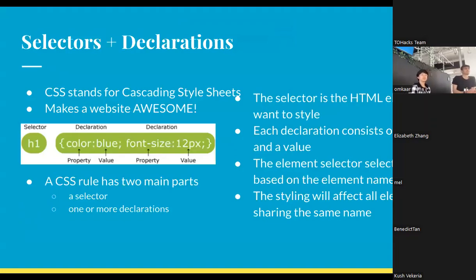CSS is cascading style sheets. It doesn't really mean anything to the normal user, but if you actually understand what it does, it works wonders, right? HTML is just a structure. How do you make it look beautiful? How do you make it look as engaging as our TOHacks website? What you've got to do is have CSS on your website.